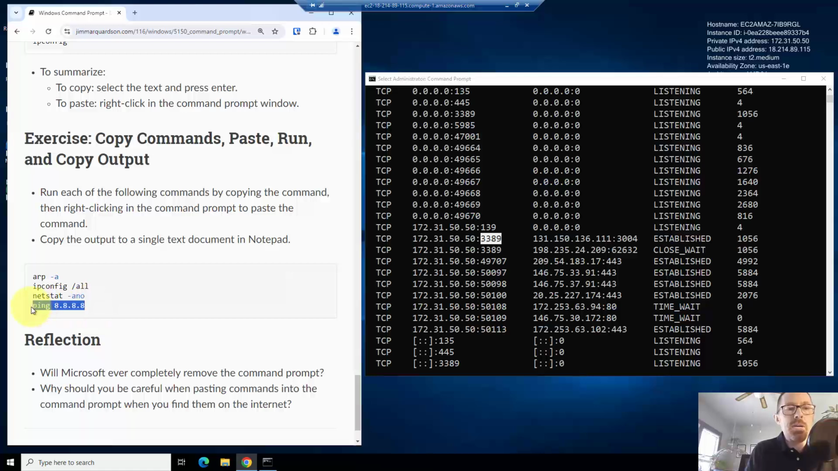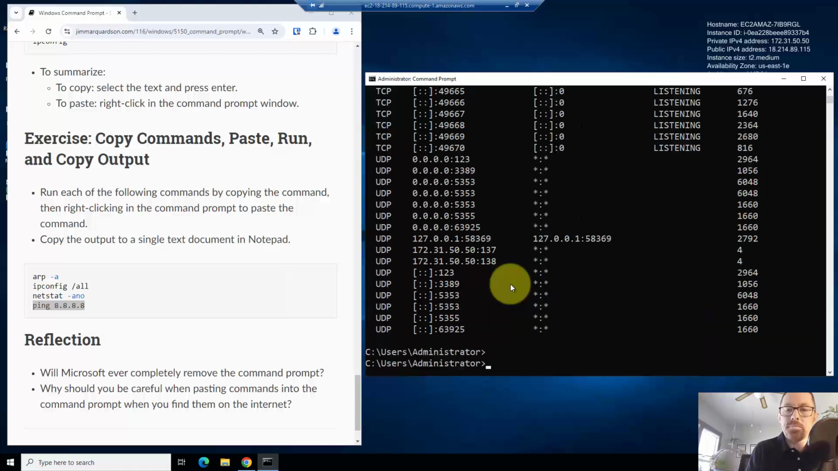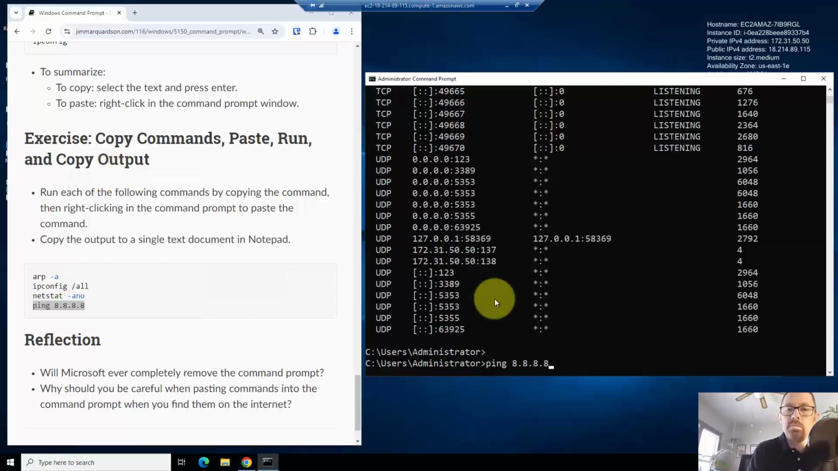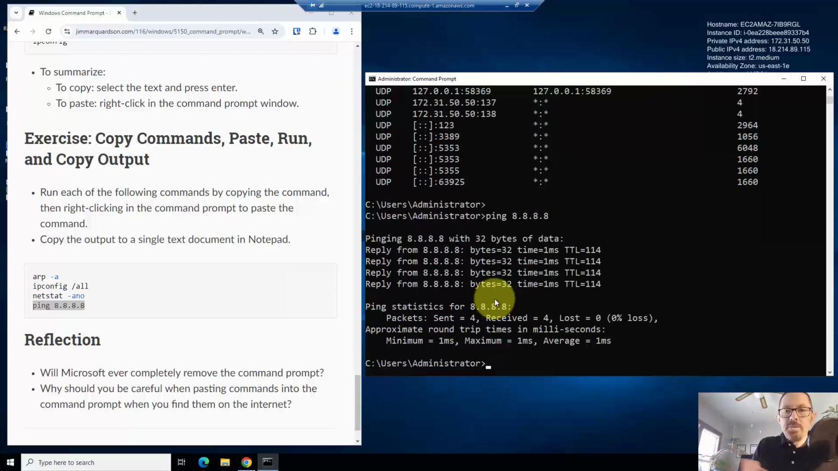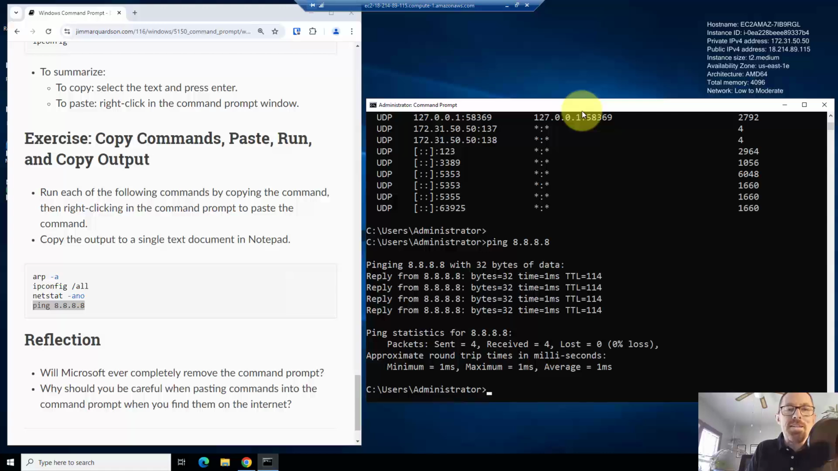And there's another ping command. I'm going to copy that and I'm going to paste it. I'm struggling with my copy and paste. Copy. Right click to paste. I'll ping Google's DNS server. Very fast. 1 millisecond? That's nuts. Very, very fast. The data centers might be very close there.